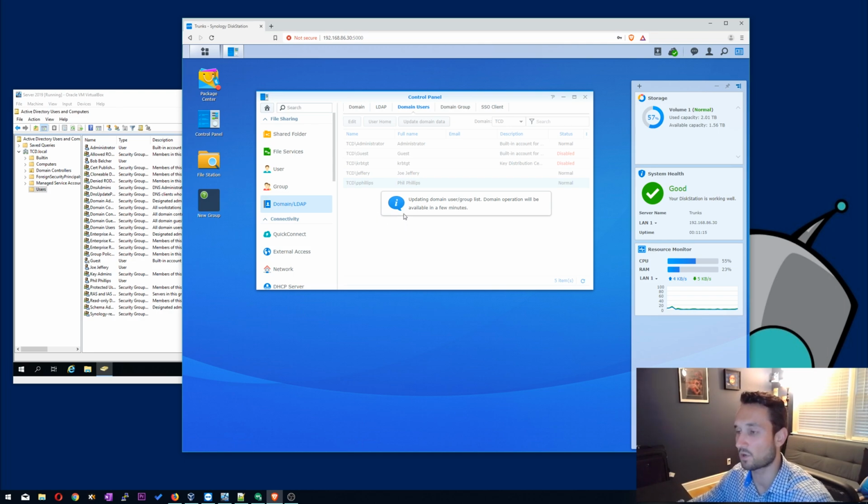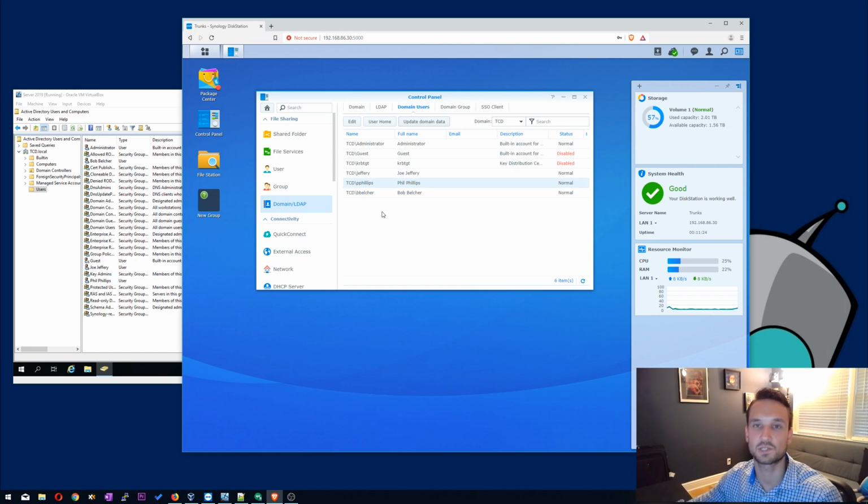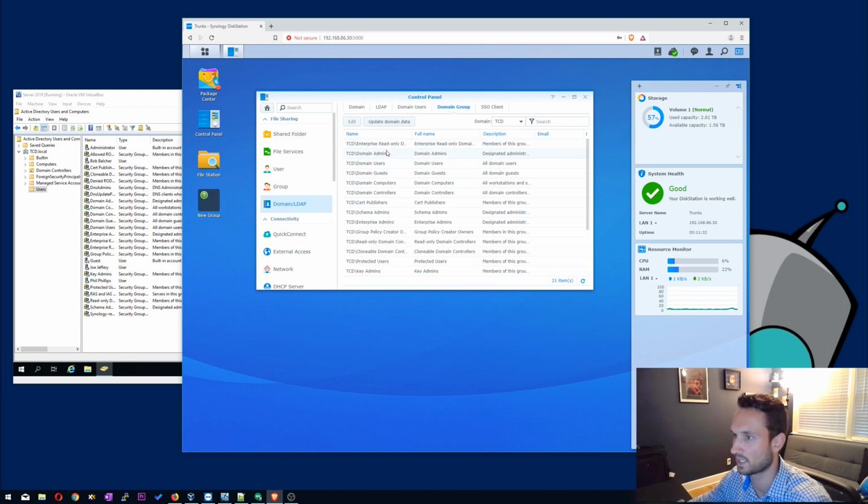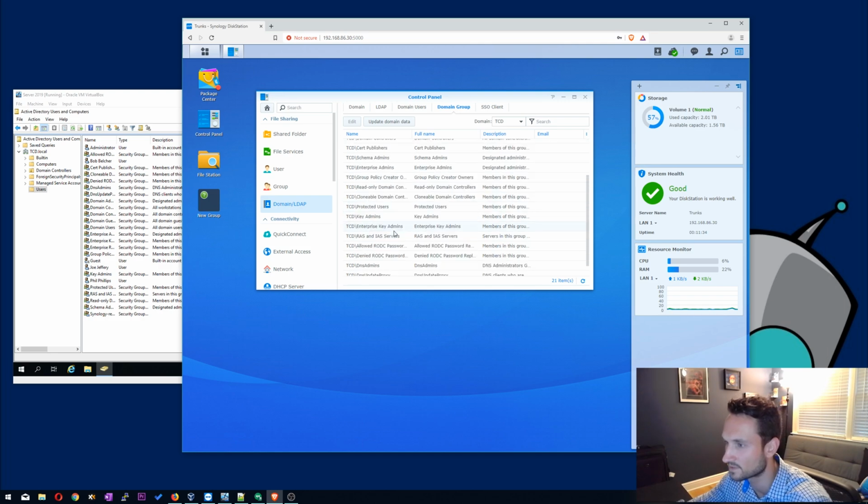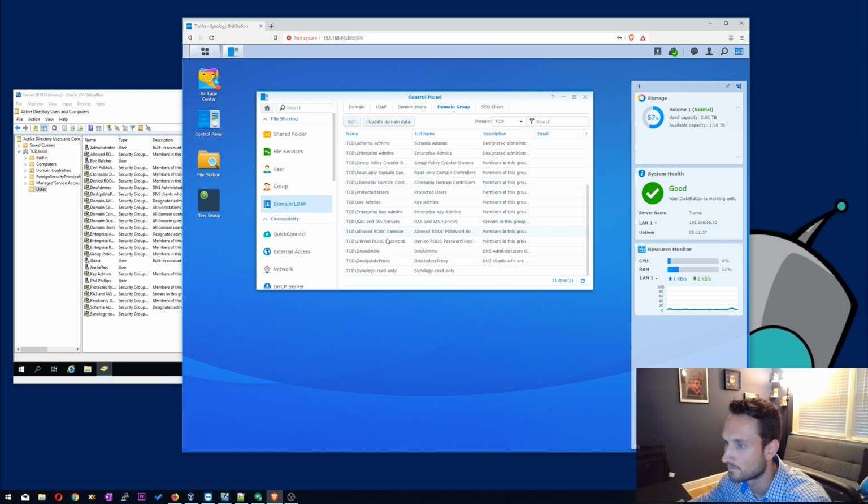So it is also very good at authenticating with the server. So let's say you do change a password for a user, it will automatically check with the server to make sure that that password is changed when the person tries to log in. So as you can see, we got Bob Belcher right there. Our domain group, we have Synology read only, and it's right there.